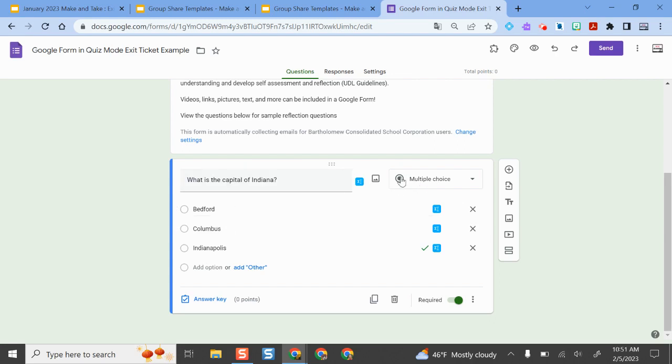So I usually like to stick to these more simple type of question sentence frames, but that is up to you. So I type out my question here. I make it required because we don't want students to skip it.